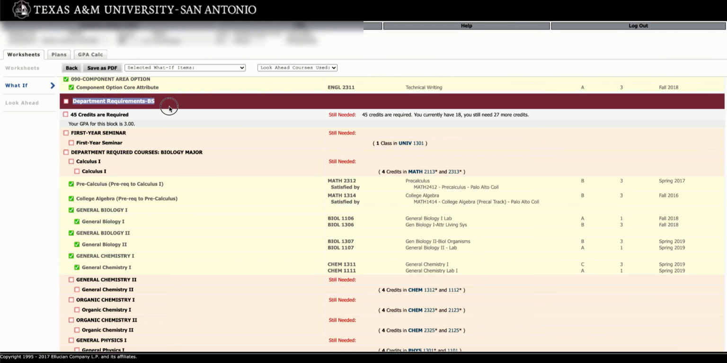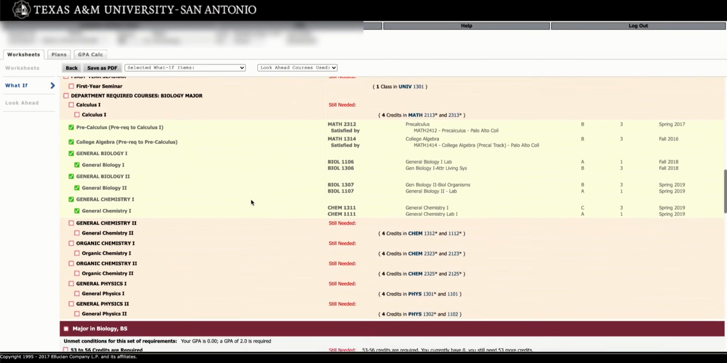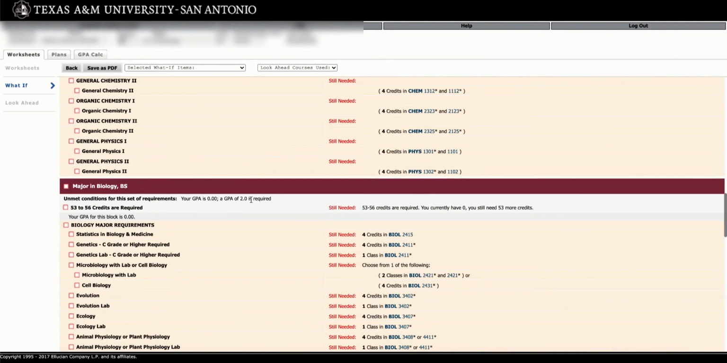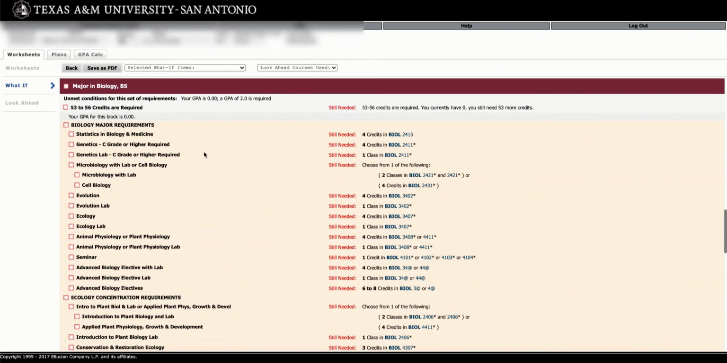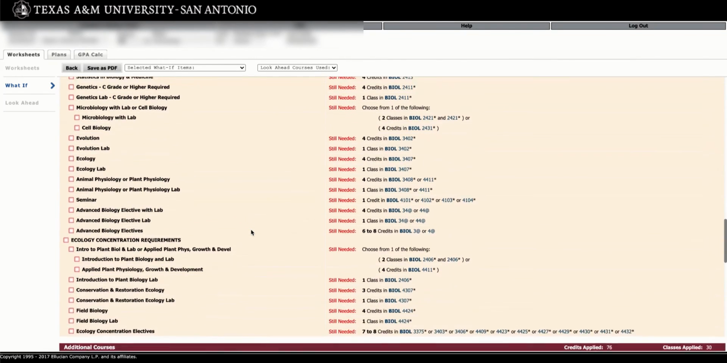Feel free to scroll around and check out the department requirements and see if there are any new classes that you might have to take, as well as the major requirements, and see what the exact classes the major is going to need for you to complete.